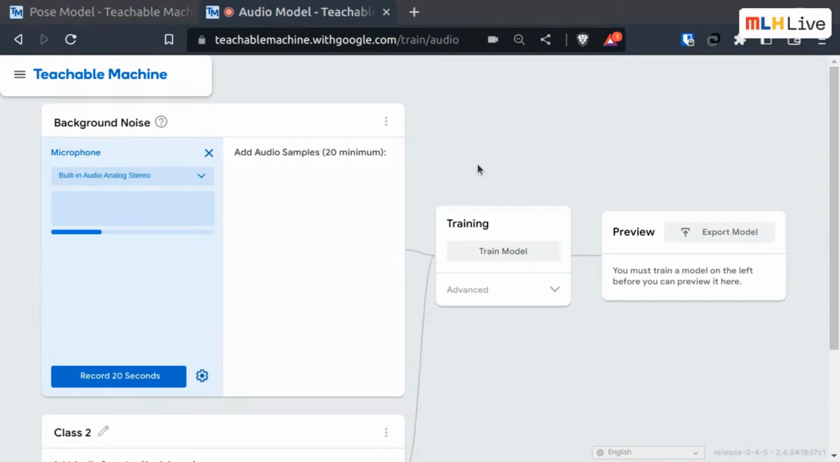Let's try background noise. I want to try background noise. What noise do I have in the background? Let's do a clap.